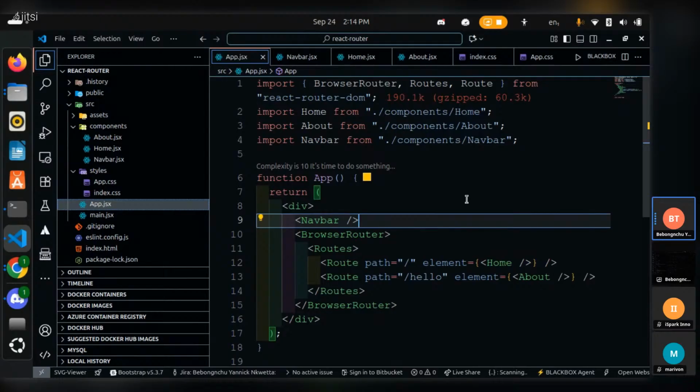Is that clear for everyone? So now if you go to your app.jsx and to your browser, you should be able to see the changes.